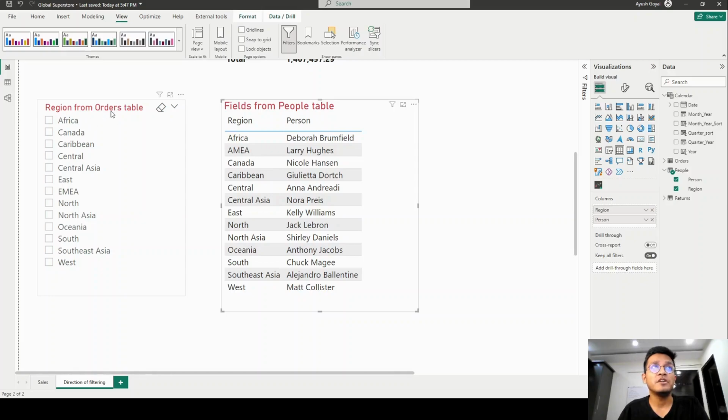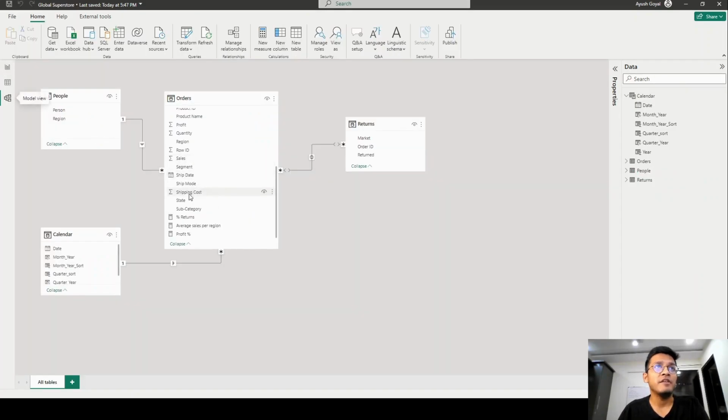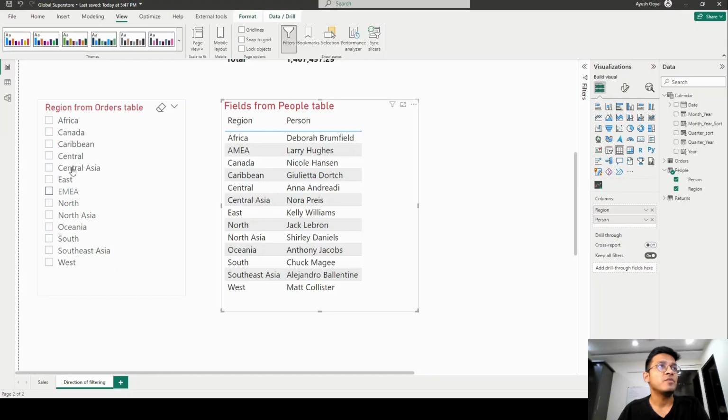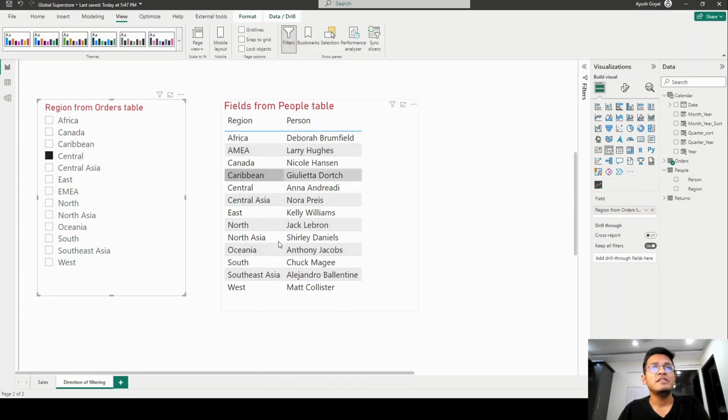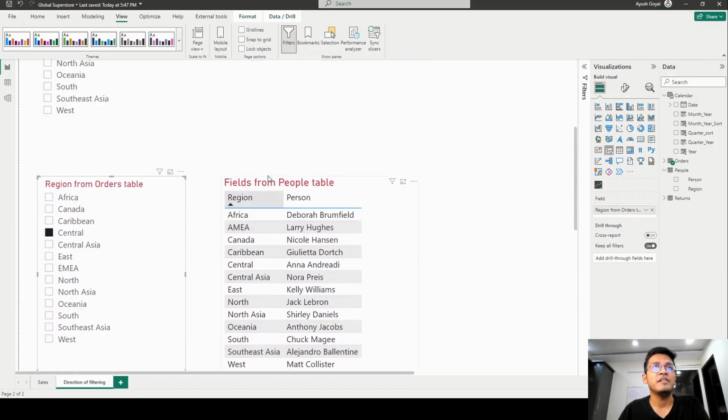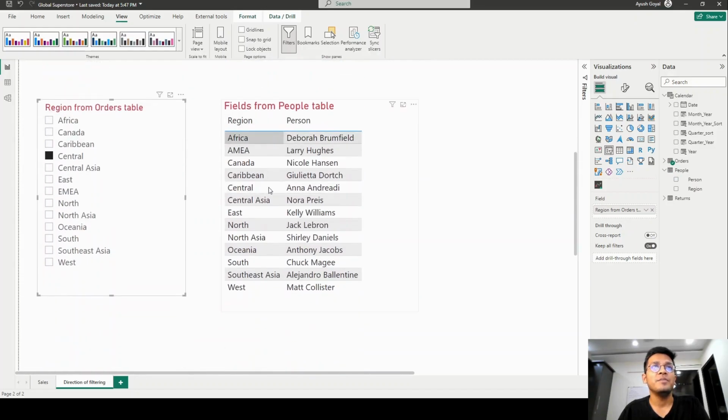Basically, I'm applying a filter on the orders table and seeing if it propagates to the people table through this relationship, right? So let me select one of the regions. Let's just select Central again. So I selected Central. You see, there is no change happening on the people table.